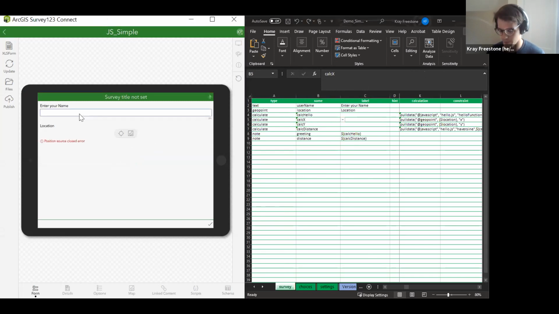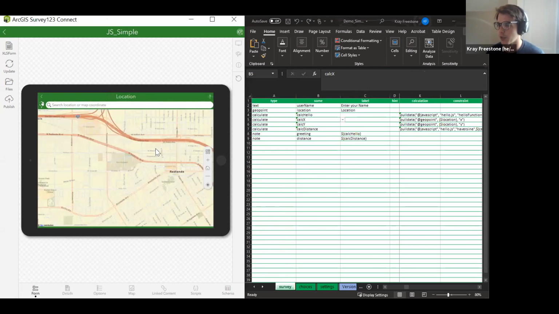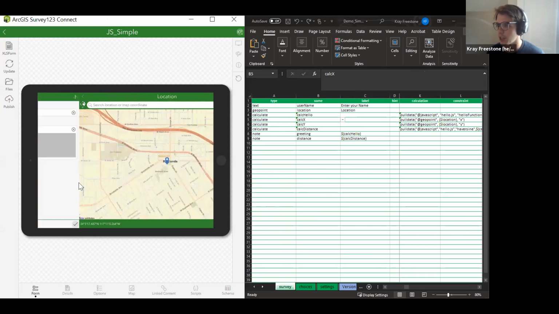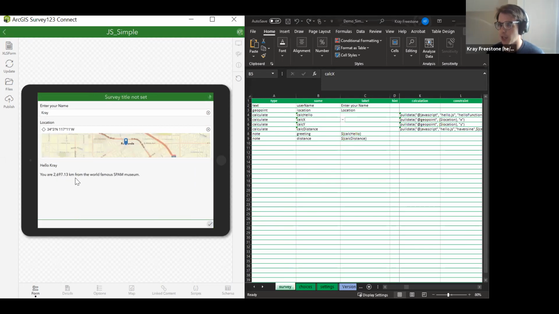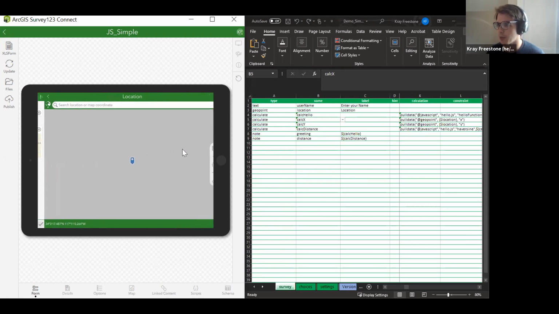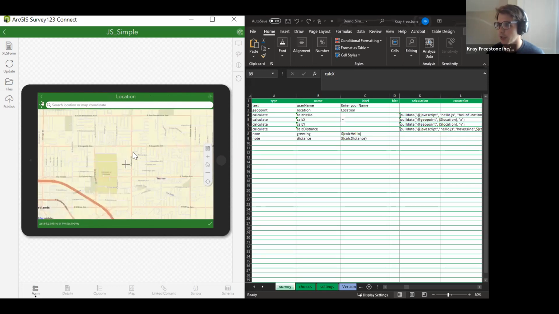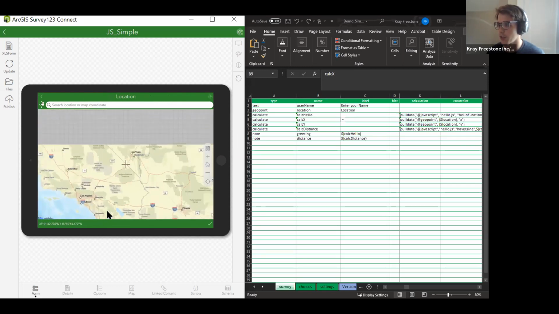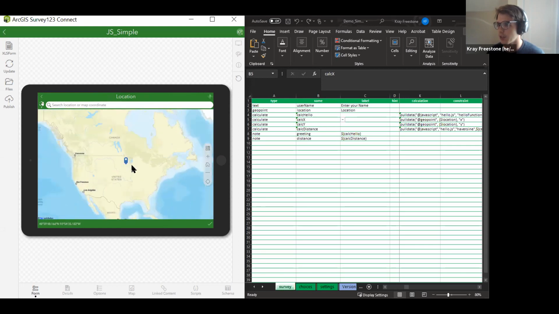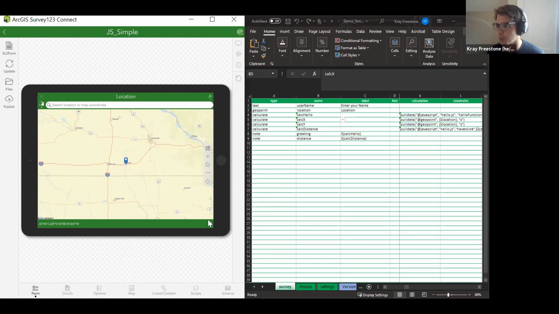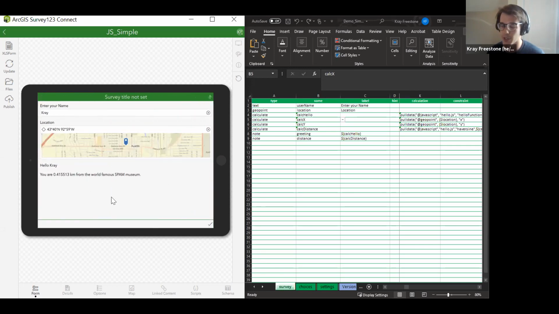So same idea, I still enter my name. I can also pick a location. I believe it'll put me near Redlands, California. And it'll tell me how many kilometers I am from the world famous Spam Museum. I could go to Austin, Minnesota. And I believe that will be pretty close. Yep, less than a kilometer from there. So that's a way you can implement a distance formula.